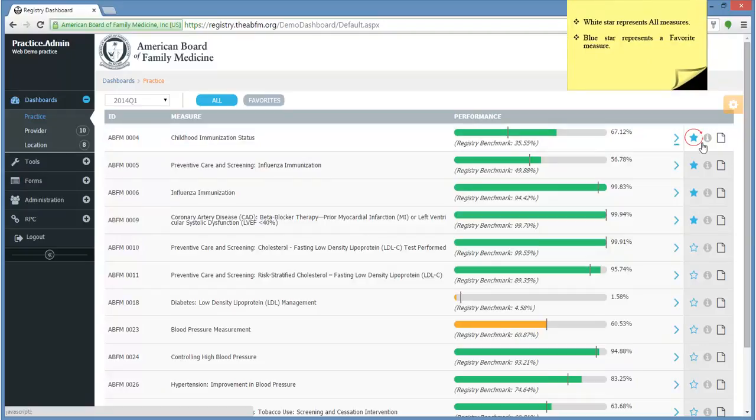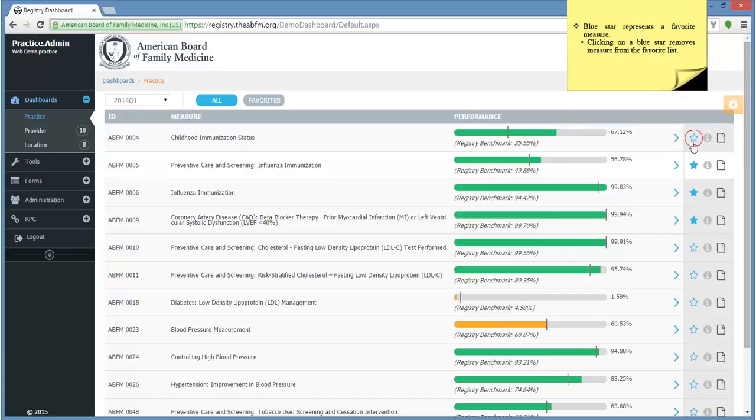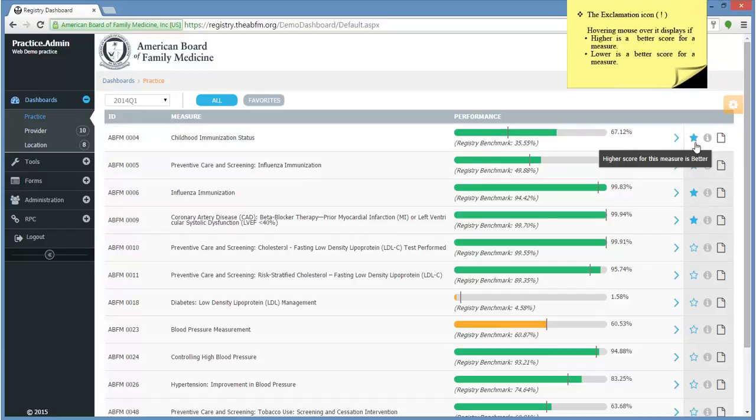Now, let's move on to the other icons. The blue star represents the favorite measures. Clicking on a blue star removes the measure from the favorite list. And clicking on it again adds it back to the favorite list. Hovering the mouse over the next icon, the exclamation sign will display if having a higher score is better for the measure or lower score is better.